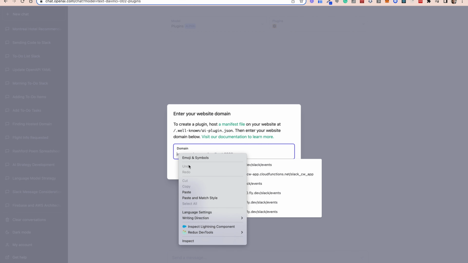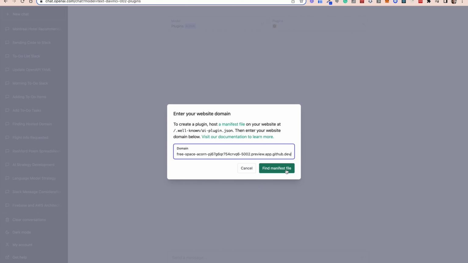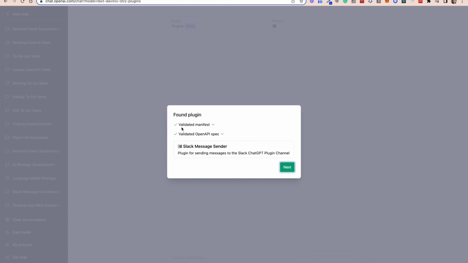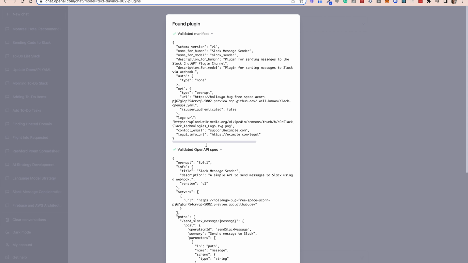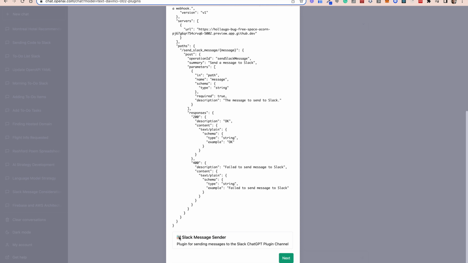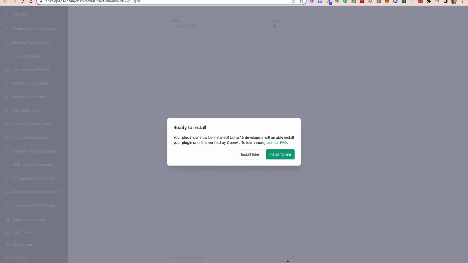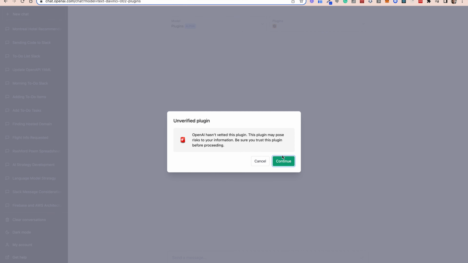So right here, I'm just going to paste in the domain of my plugin, and then you can hit the find manifest file. So OpenAI is just essentially going to hit that endpoint. As you can see, it hit the endpoint, it validated the manifest, validated the Open API spec, so everything is looking good. So it was able to capture that. It was also able to capture our Open API spec. Our logo is not looking that great, but that is fine. We're just going to use it, and you can see the name also is coming in, as well as the description. And then we can go ahead and hit next, and then install for me.